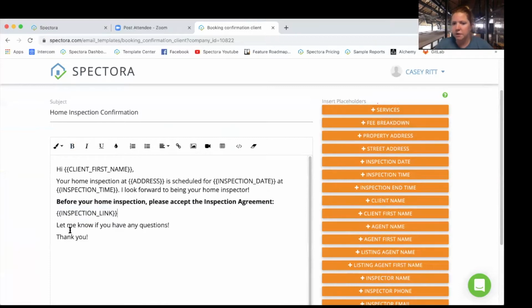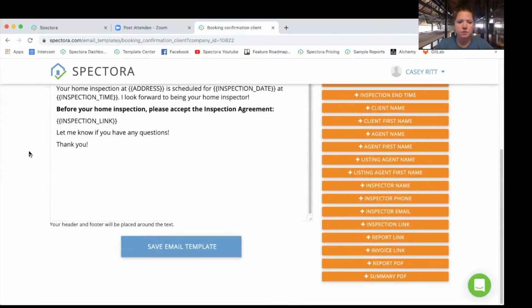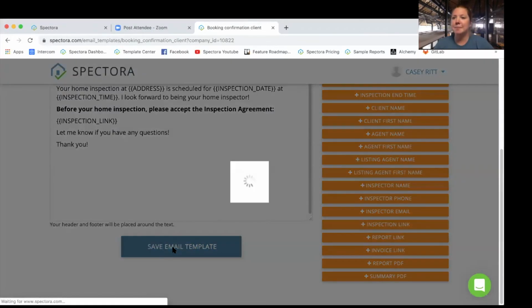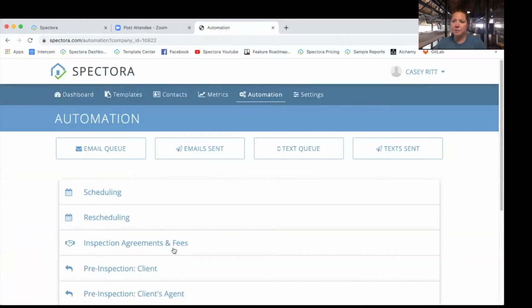Yeah, so you can use those, there's a tutorial on those. And you can do all sorts of customization. There you go. But make sure you do scroll down and hit save email template. Navigating away from the page won't save it. You gotta hit save.